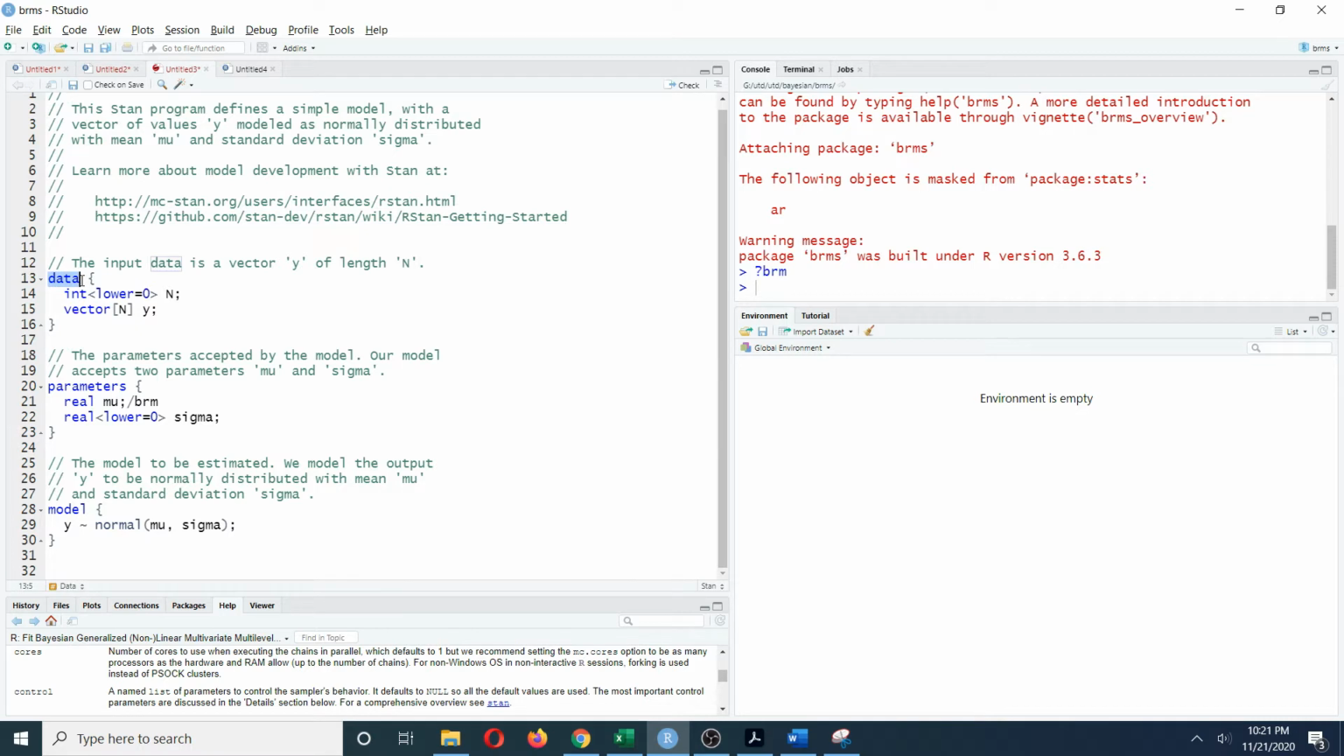This first section we call it as the data section. In this data section we will define the dimensions of our input to the model. So that means let's say that we are going to fit a logistic regression model. In this case we have to specify the dimensions of our response vector and also the dimensions of our predictor matrix. And in the next section, which is called the parameters section, we are going to define the dimensions of our parameters that we are going to estimate.